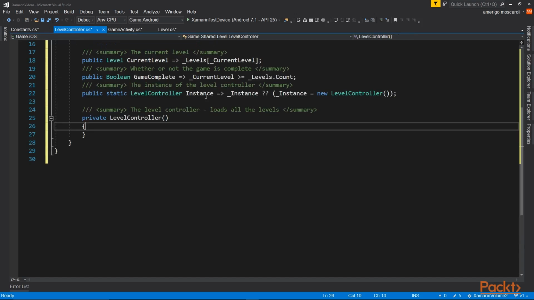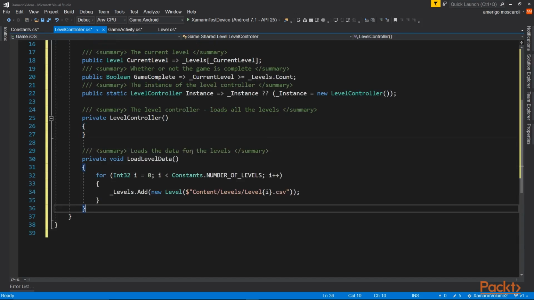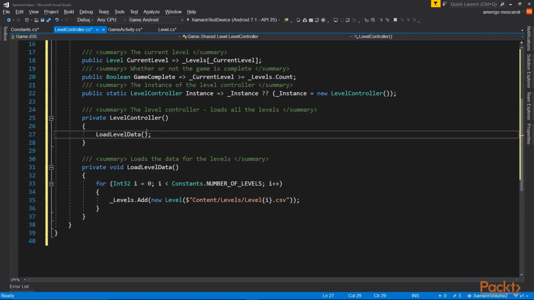Now go back to your LevelController class. In here we're going to add a load level data method. This method will loop through all the levels using the constant and it will add it to the list of levels. Then in the constructor we're going to call this method.